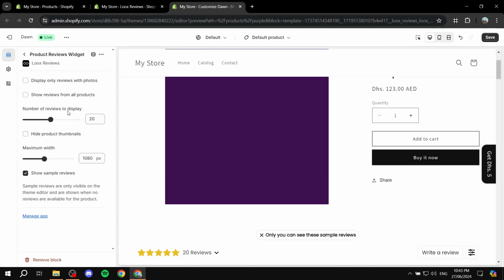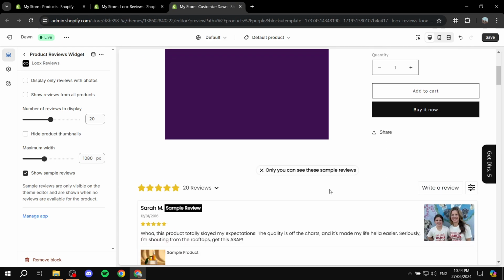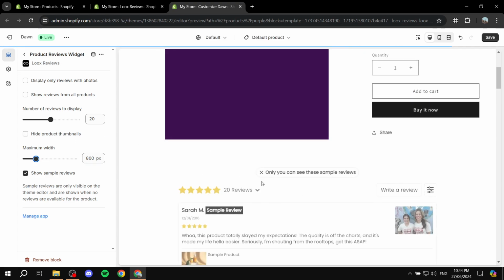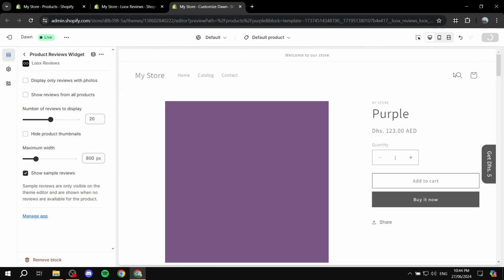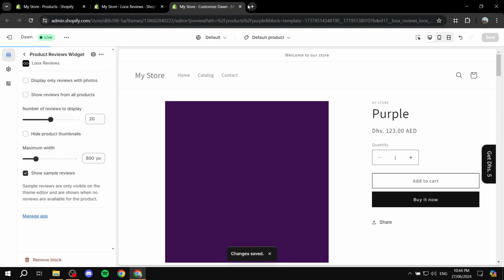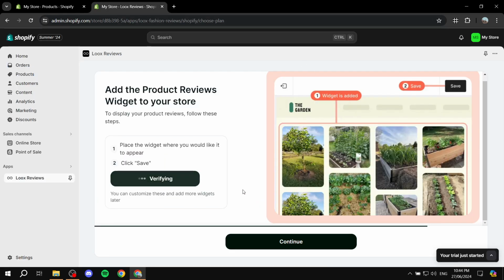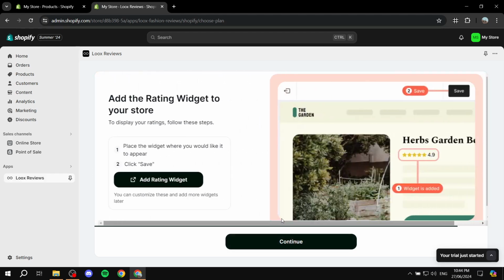Number of reviews to display is going to be 20 by default, but you can increase it or decrease it, and we can also change the maximum width for the reviews. So just check it out, see if you're happy with it, and you can just play around with the bar here, and you can see a change for yourself. And once you're happy with it, click on save, and we can move on to the next step. It should verify and we can click on continue.